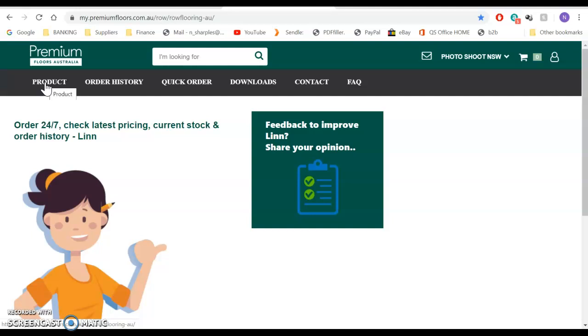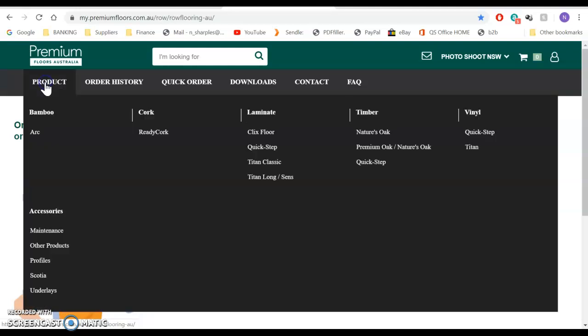If you'd like to check some stock or place an order, the way I most commonly do it is via the product section. Click on product. If I'm after, say, Impressive Ultra Black Butt, I would go to laminate, obviously Quick-Step. Let it open that page.